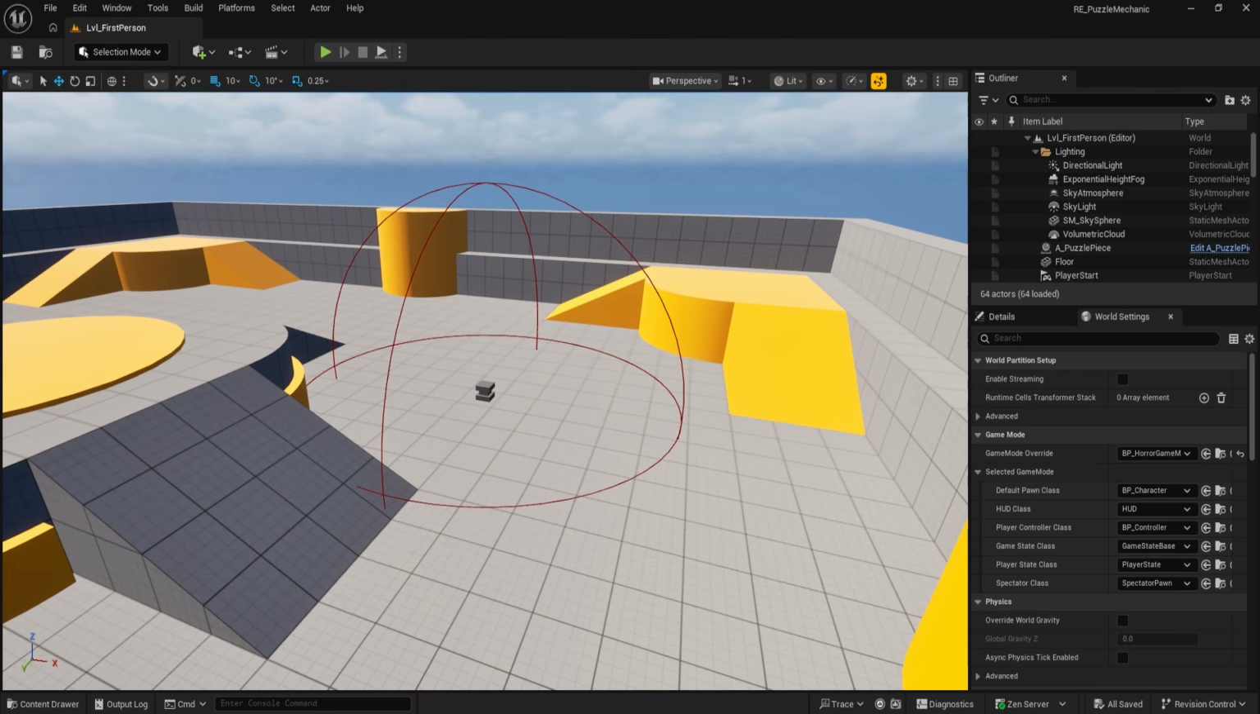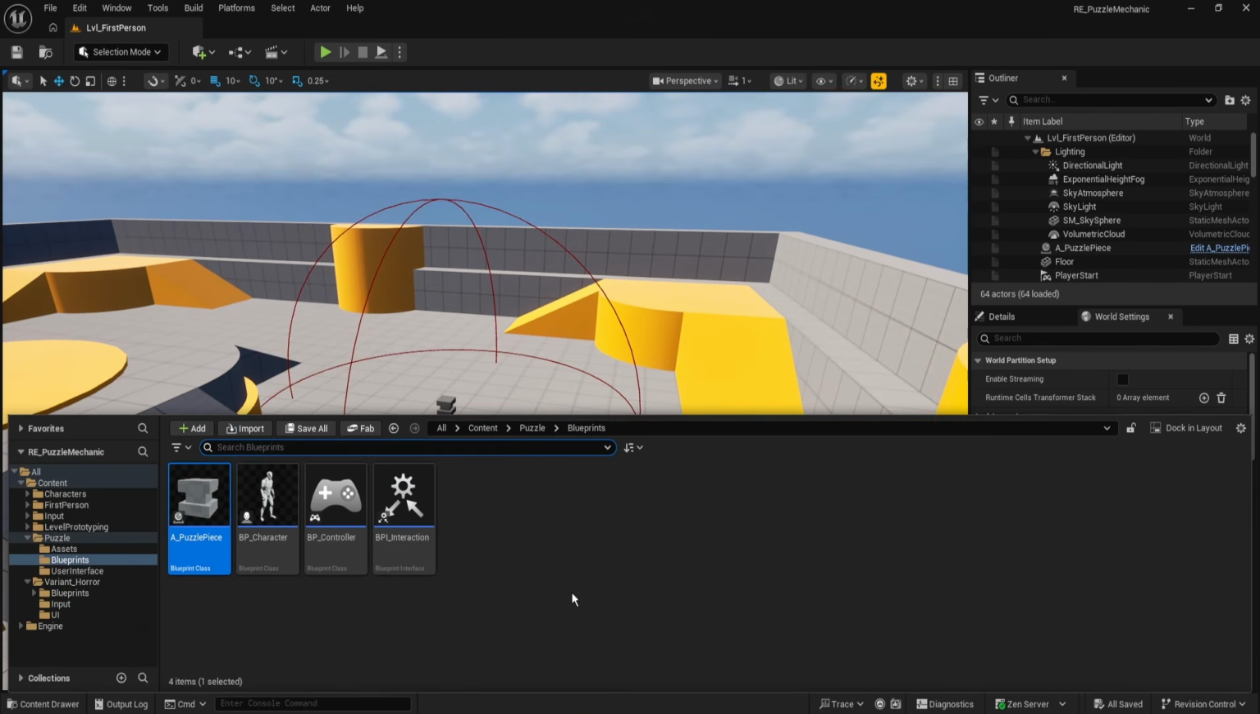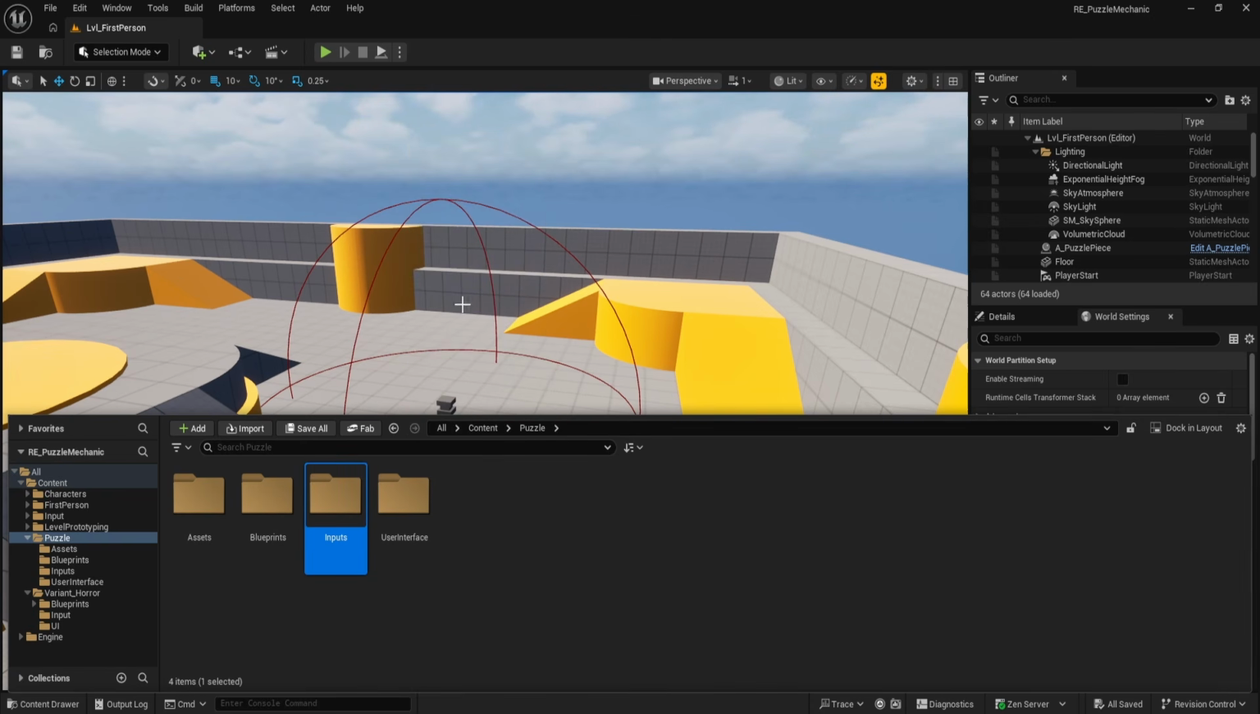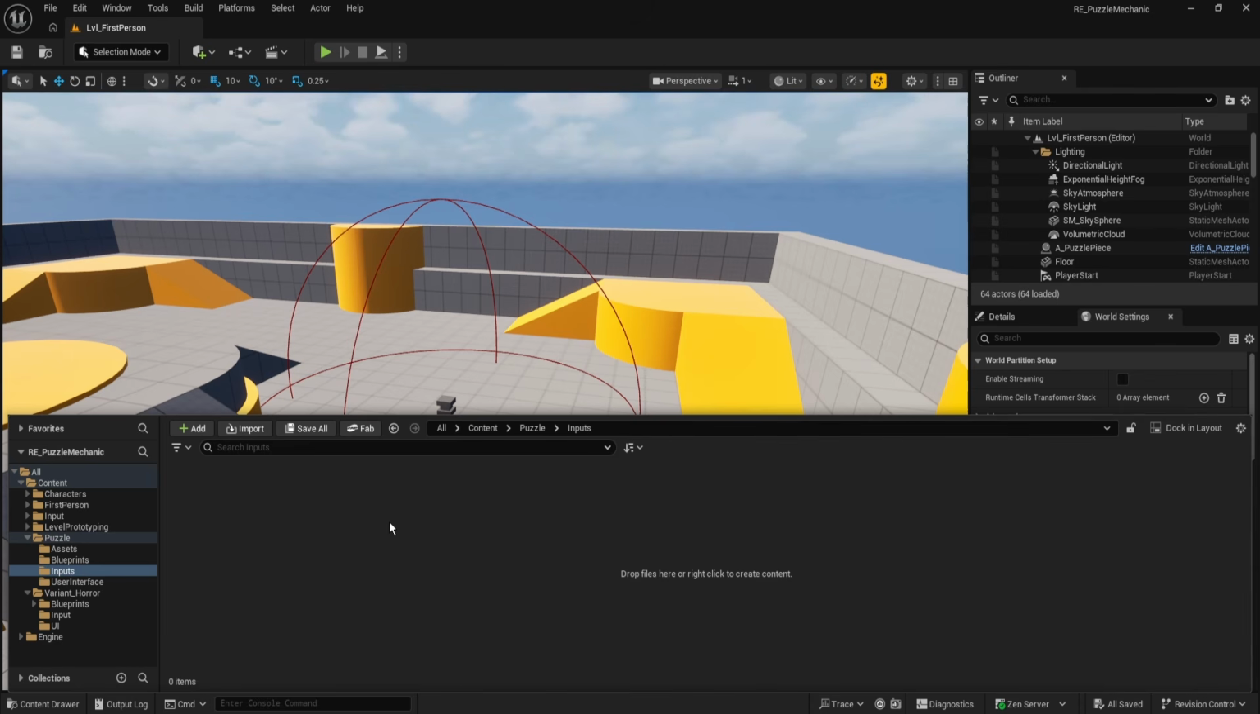I forgot something. We need to actually add controllers or inputs for the player. So to do that, we need to make a new folder for that. So we have our inputs right here. And for the inputs, we're going to make all of them in one go. That way we don't have to go back and forth later.